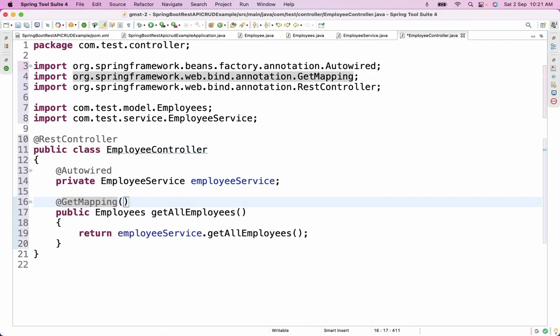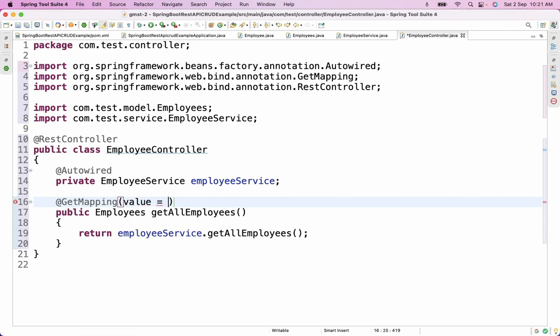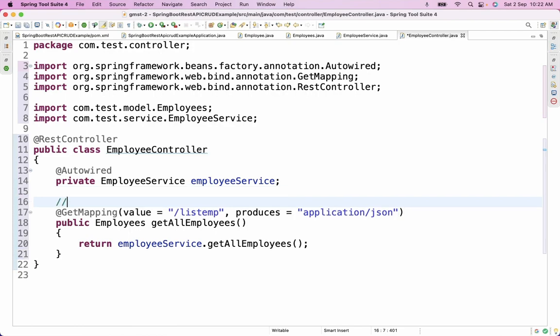GetMapping. So we have the value, if you want to specify it; otherwise you can directly take the URL link also. So just for clarity, I'm taking the type of data also. So I'm taking the list EMP URL link, and produces: what type of data are we producing? Application JSON data. Using the REST API, we have XML format data, JSON format data, plain text, HTML. So we have different media types. We are taking the JSON format data, key value pair data, application JSON format. It is for the read operation, which means it will display all the employee data.